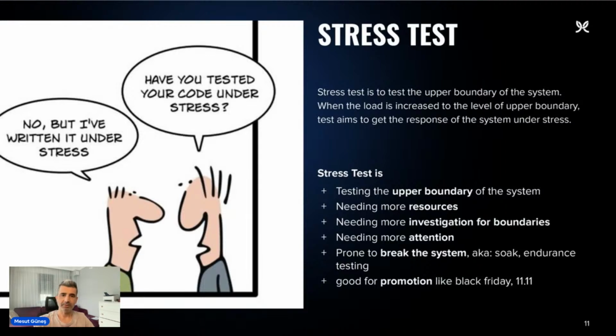So basically, the stress test is testing the boundaries of your system, and it requires more resources than the load test, because we are going above the optimum load and trying to put even more load on your system. It is good for understanding and investigating the boundaries, and it also needs more attention, because you are playing with the boundaries, which means you can easily break the system. So maybe one load above, you will break the system, and the system may return 500.